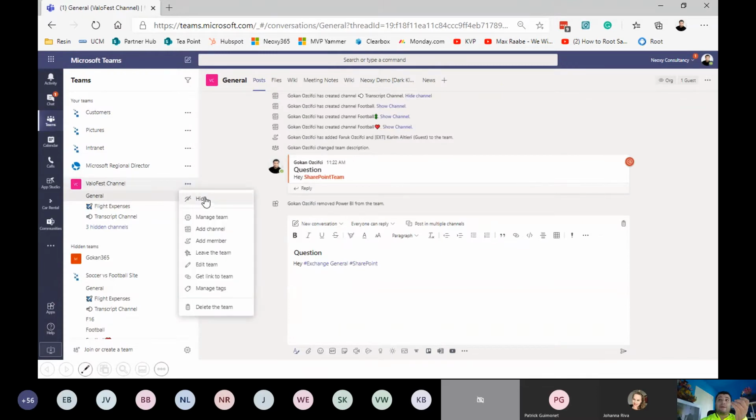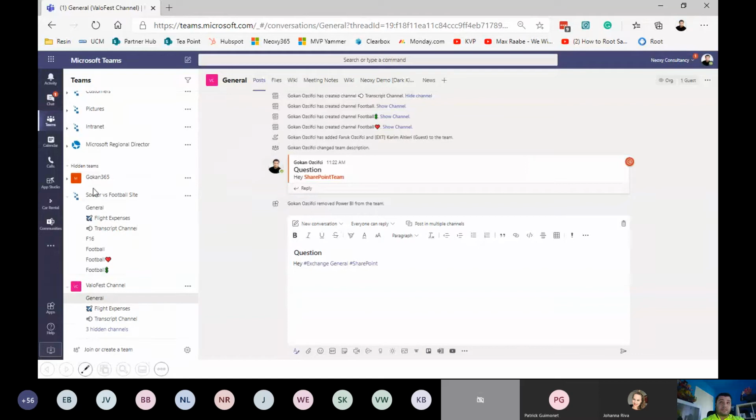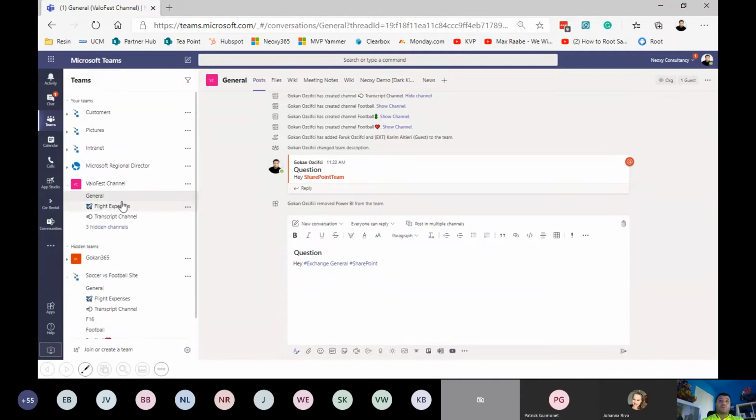You can hide a team. You can delete a team. Just to show you, if you hide a team, it will come under the hidden section, the hidden teams. And if you don't have activity in any channels from anybody for 45 days, every team will automatically be switched off to the hidden section, right? So I will now show that, and this one will come back here with all the channels.